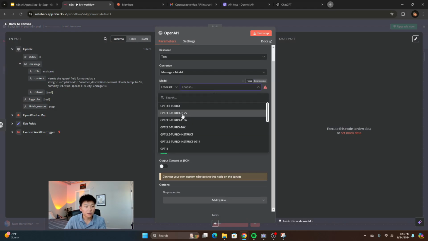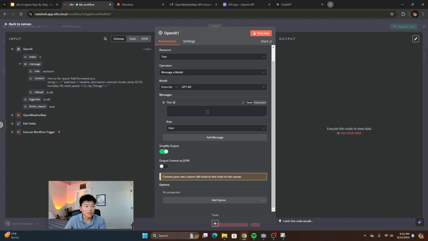All this is gonna be the same. We're gonna use 4.0 once again. And then this time we're going to say, convert the content field, which is going to be this one right here. So convert the content field into simple English in a friendly tone. We want to use, oh, sorry, I cannot type today. Use emojis to describe the weather.